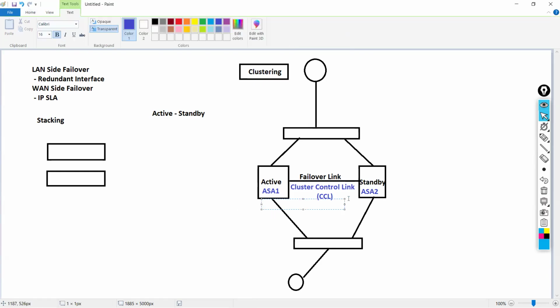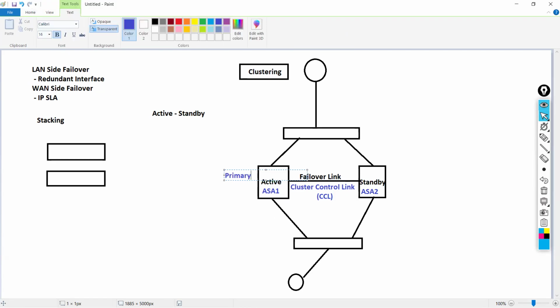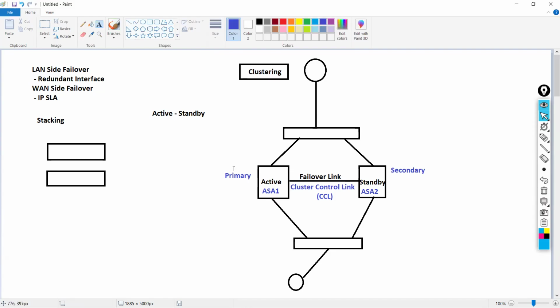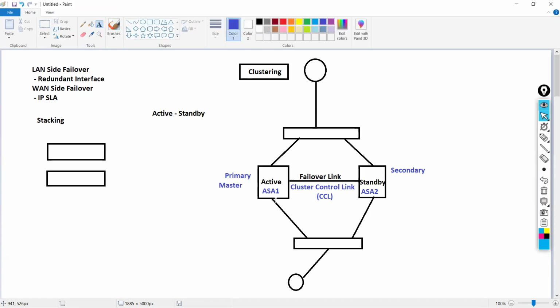The interfaces have to be the same on the inside and outside, and all the configurations. Again, here we will have the primary and secondary concept. This is going to be your primary and this is going to be your secondary. Configuration-wise, we will do all the configuration on the primary. Just cluster we have to enable on both the firewalls. Remaining all the configuration we will do on the primary firewall, or here it will be known as the master. So on this firewall, we'll do the configuration.